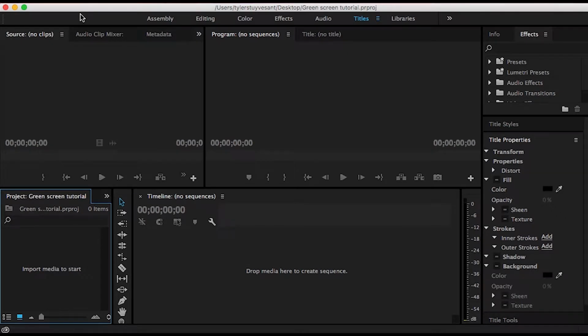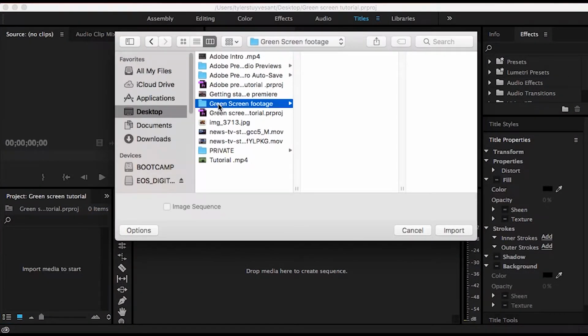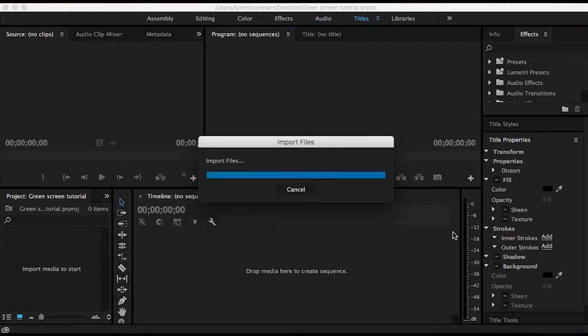Welcome back, students. Today we're going to take a look at how to remove a background color such as green or blue. It's called chroma keying. During this tutorial, we're going to remove that, and we're also going to put a backdrop in there. So first I need some footage. So I'm going to go File, Import. I have some footage picked out, and I'm going to import that footage.